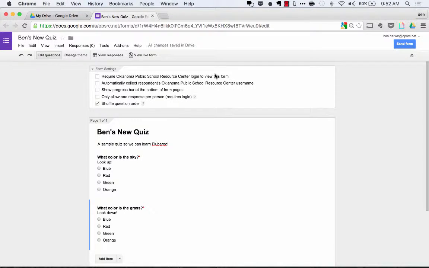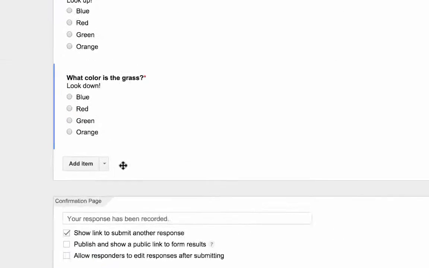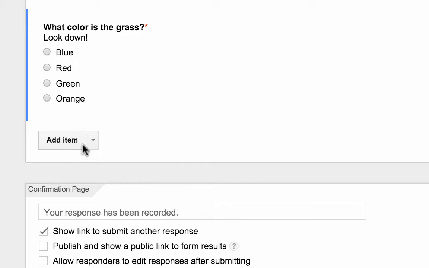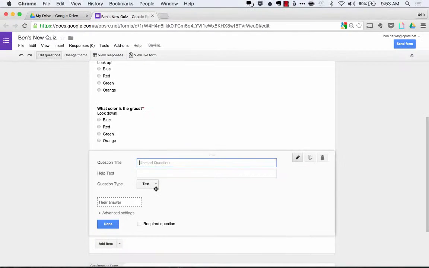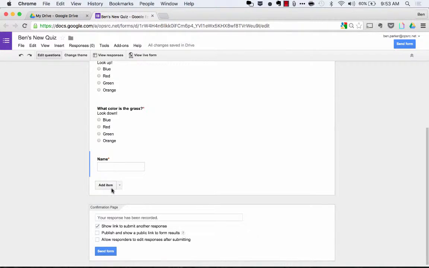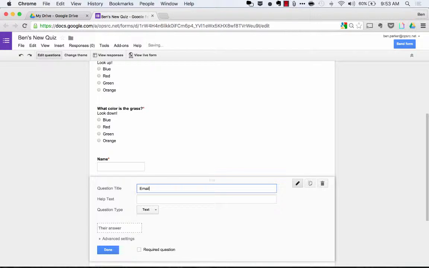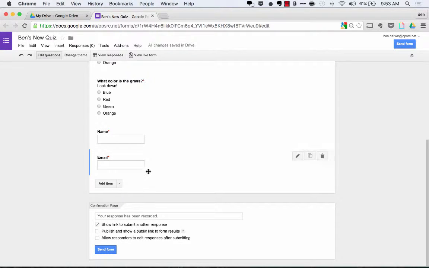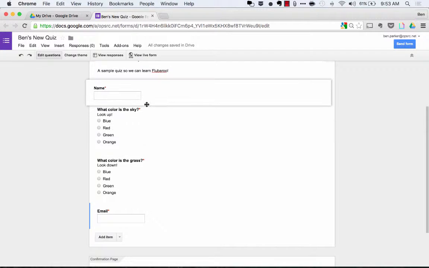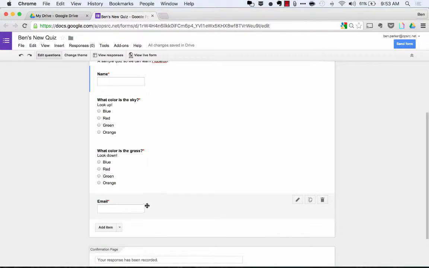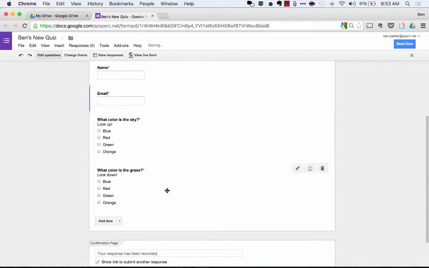Since I am not automatically gathering information from my students by requiring the login, one of the things I'm definitely going to want to do is add an item that's a text item, name the question name, and then require it. Then I want to add another item, and if your students have email, I want to put email in, and require the question. So now I can get my student's name and email real quick, and it's going to help me identify my students. I'm going to drag those to the top, but of course, since I am randomizing the test, those are probably just going to end up wherever they end up.